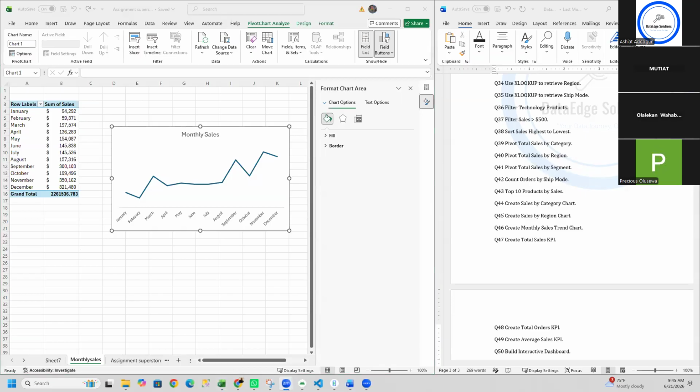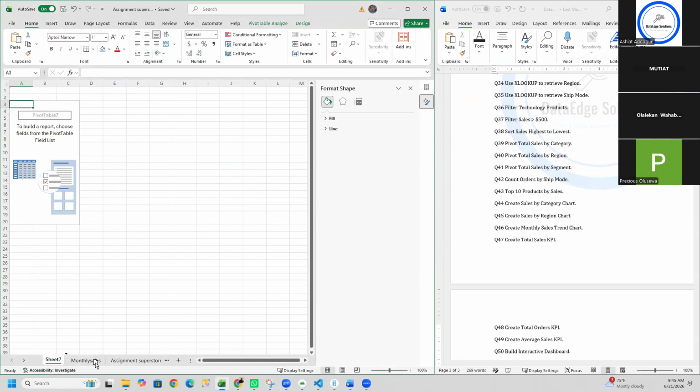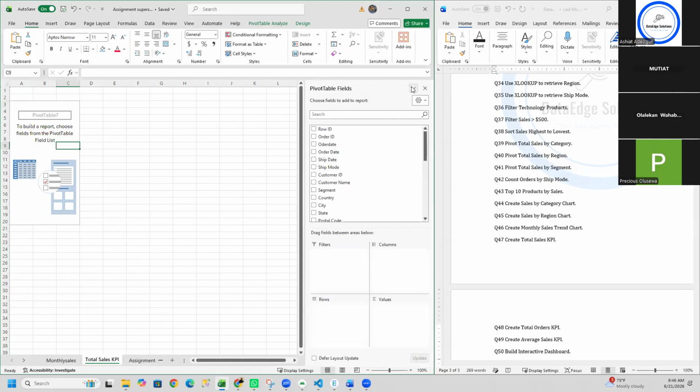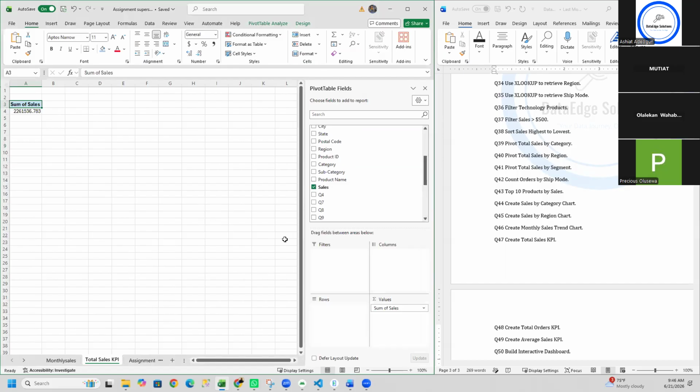Sorry. So let's create the KPI now. Total sale. KPI, key performance indicator, is KPI. The only thing you have to do here, let me close this part, is that we want to know the total sales in the entire data set. Just drag here. So this is our total sales. Let's format it. Decrease.